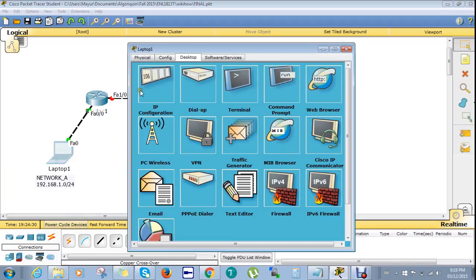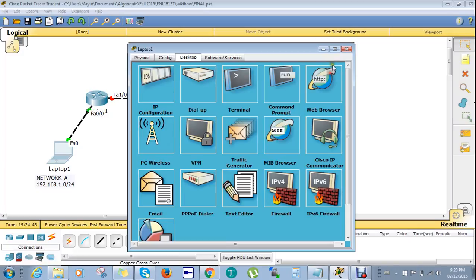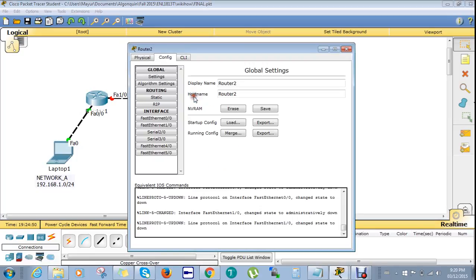So laptop 1, as you can see, I already configured laptop 1 as 192.168.1.1 as it is in network A, 255.255.255.0, and for laptop 1 FastEthernet 0/0 is the default gateway, so 192.168.1.2. Same thing we will do on router 2.